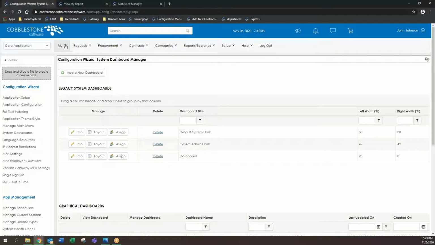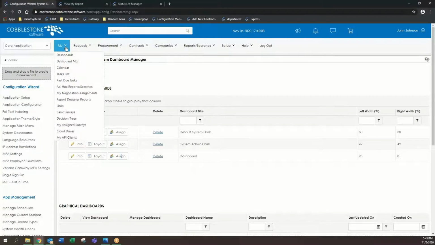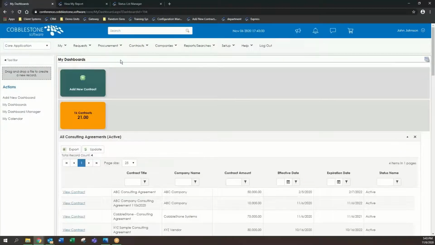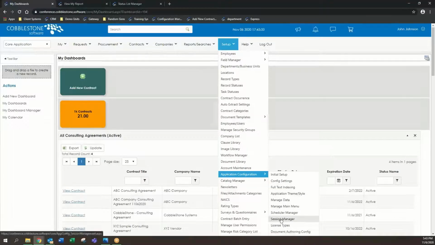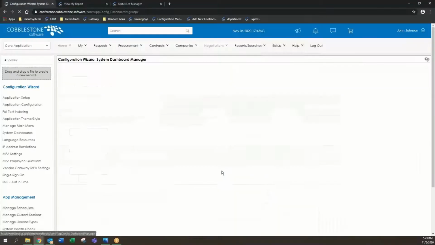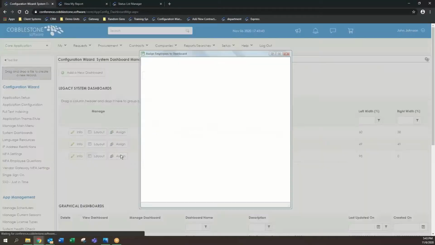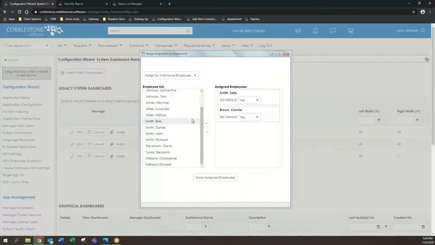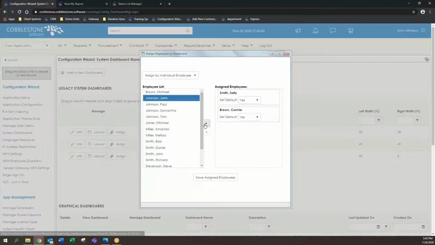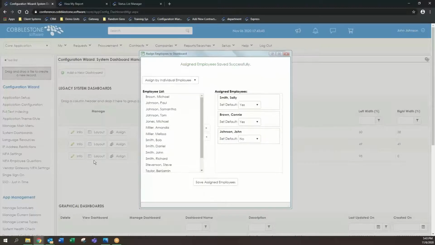Now, before we do go, I do want to show you that we can have more than one dashboard. So if I go to My and My Dashboards, let me actually go back and assign myself one of these system dashboards because they do look absolutely beautiful. So let me go back to the system dashboard. I really love this one that's labeled as dashboard. I am John Johnson. So I'm going to bring myself over, but it's not going to be my default.